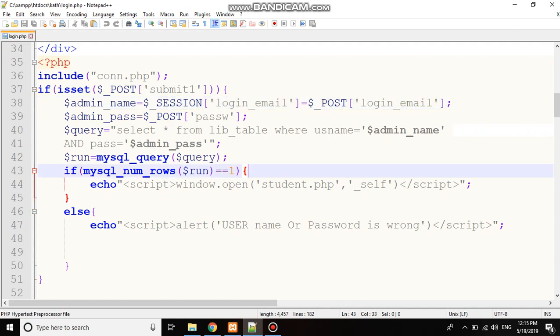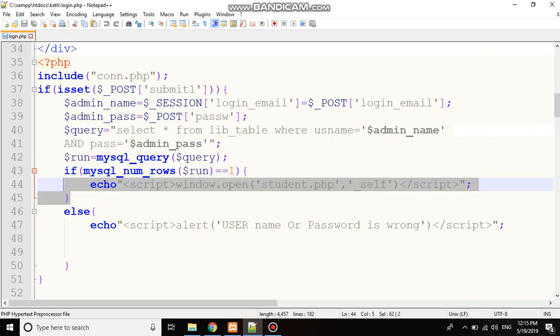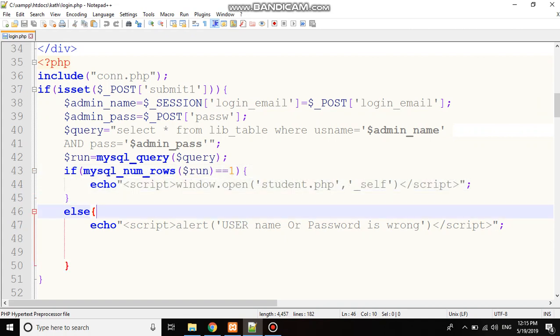Here I am ensuring one more thing: maybe the user writes the wrong password or wrong username. If the user writes the correct password and correct username, this code will be executed. It simply jumps into the student.php file, so he can access the student.php file, and if he wrote a wrong password, this message will be shown. Simply, one query runs here.